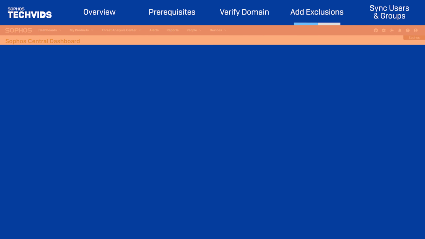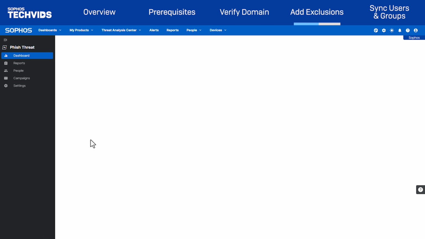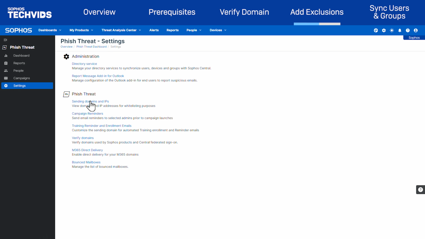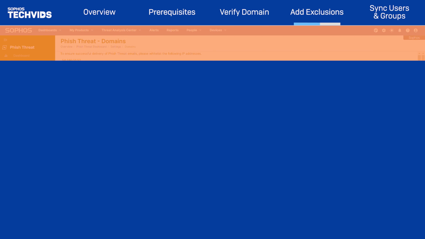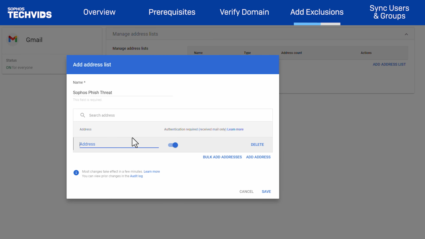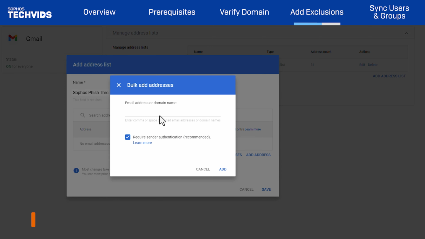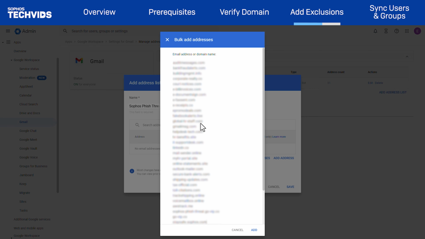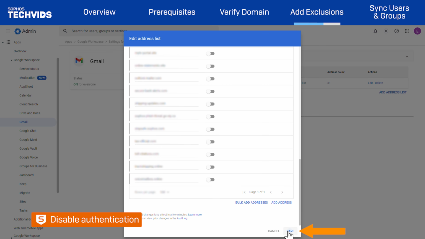Then, enter the domain names that you will find in Sophos Central under My Products, Phish Threat, Settings, Sending Domains and IPs. Now, select and add your domain to the list. Click Add Address, and enter the domains from the list. Alternatively, you can also copy and add a bulk of domains by clicking Add Bulk Addresses and pasting your list in the Bulk Add Addresses window. Click Add. Now, turn off the authentication requirement for all domains and click Save.